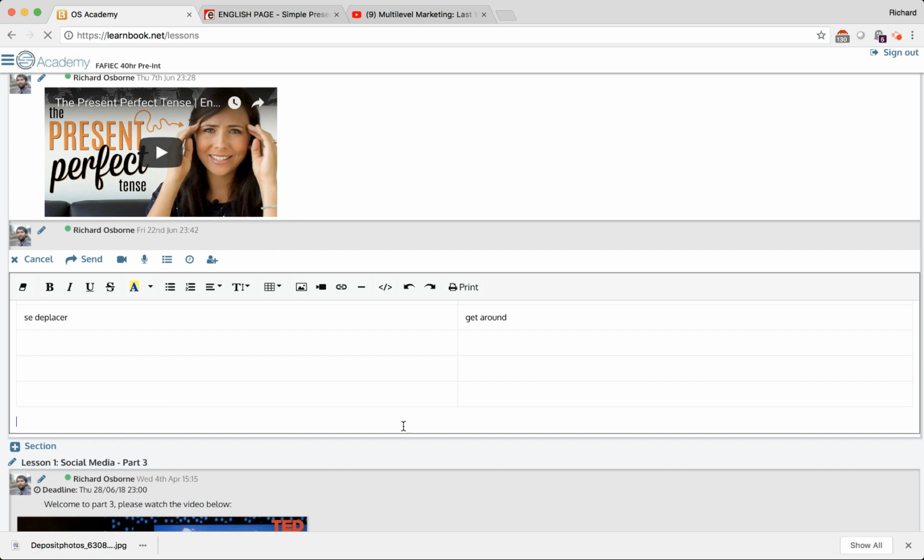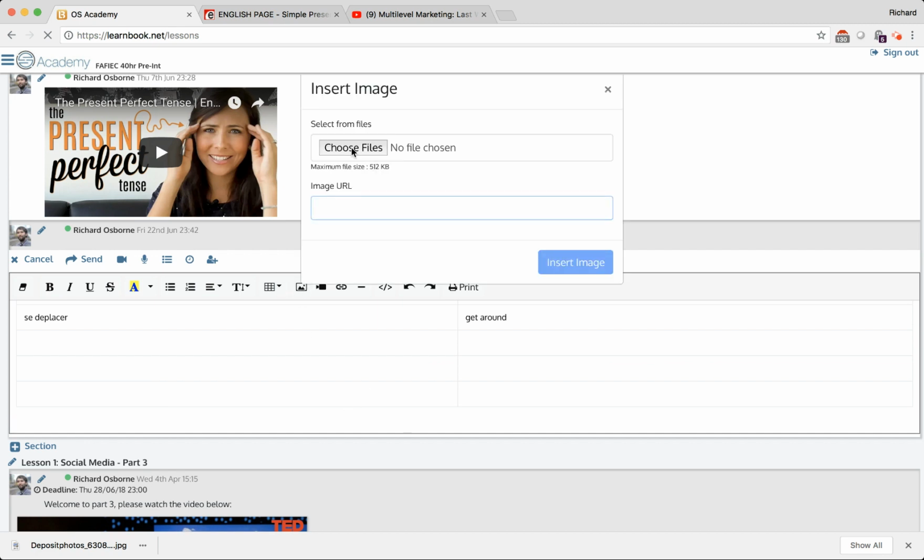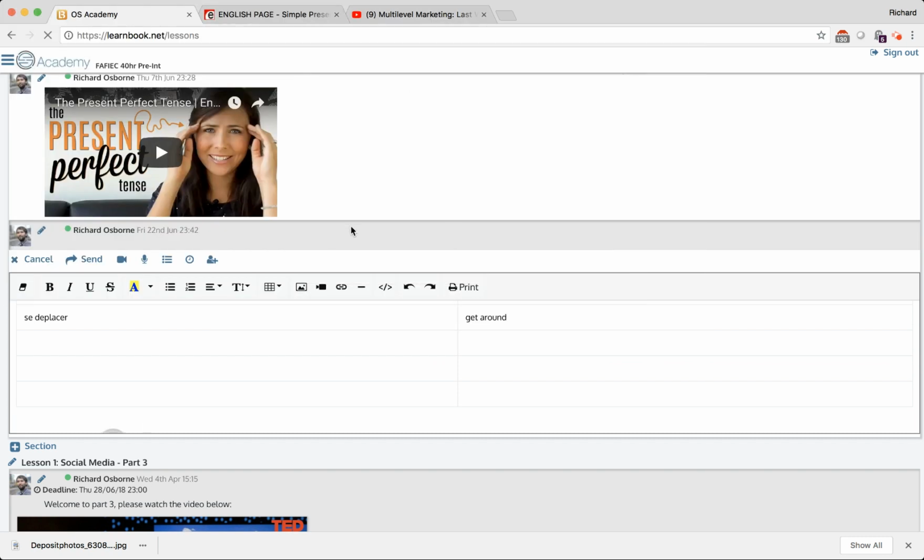I can also put in a picture to my post if I like. Just click on the picture button, choose a picture from your computer. This one, for example. And that will paste the picture in to your text. And you can delete that if you don't want it anymore.